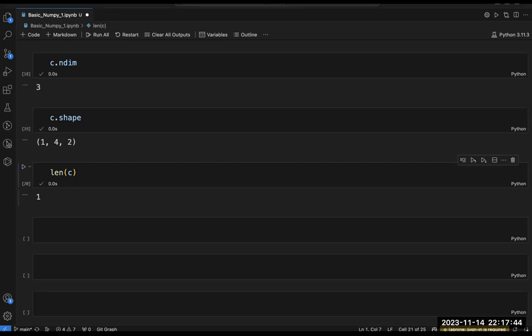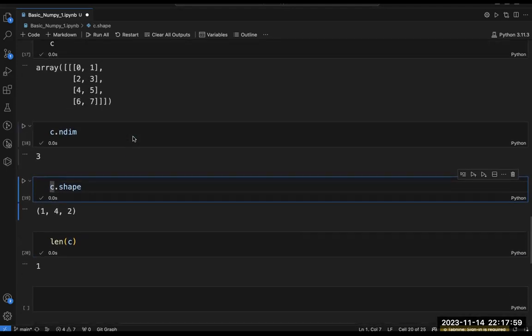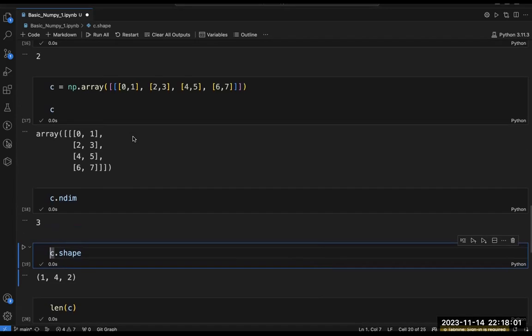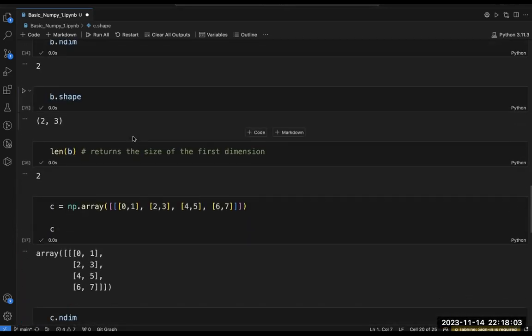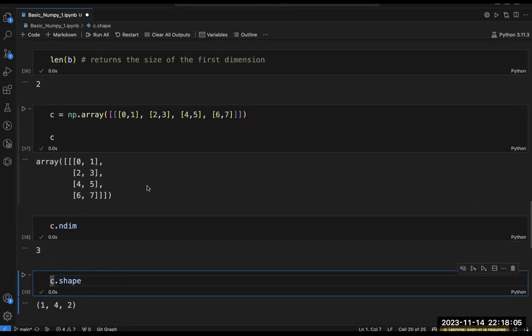Yes. Sir, in these shapes, what does this 1 stand for? Why is 1 coming here? Okay, why is 1 coming in the shape? Yes sir. Okay, let's understand why 1 is coming here.